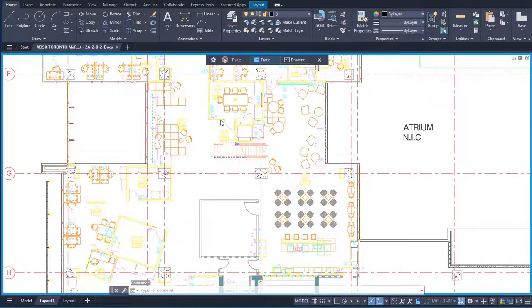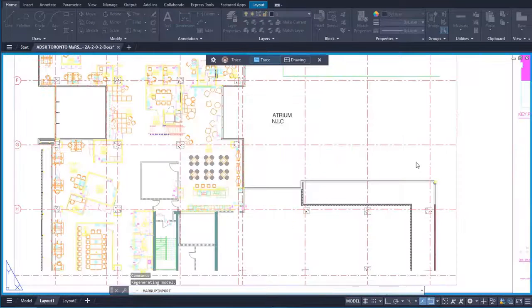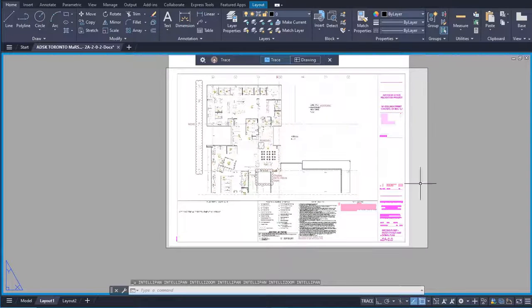Once the PDF markup file is synced with a drawing, any updates to the markup file made by a reviewer in Autodesk Docs will be visible to the drafter in AutoCAD.